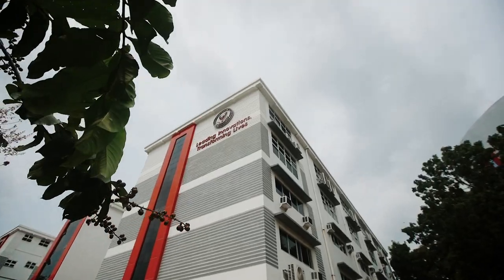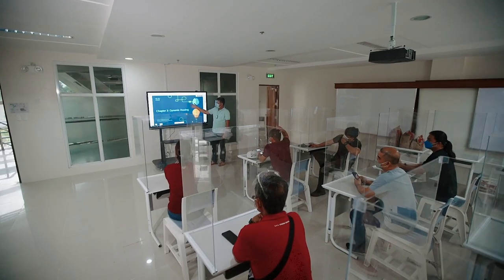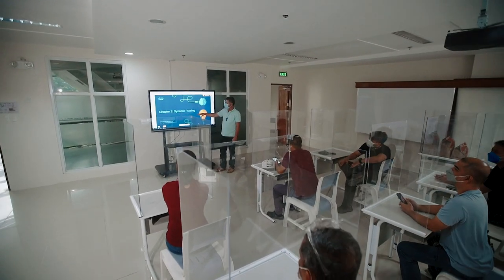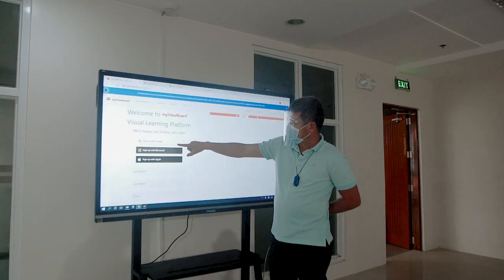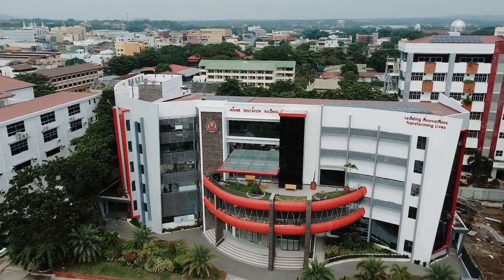One of the features of this interactive ViewBoard is the hybrid learning that we have. If the institution is planning to hold classes face-to-face or half the face-to-face, 50% of the students will come to the schools and 50% of the students is in their home, it can be interacted during these days.